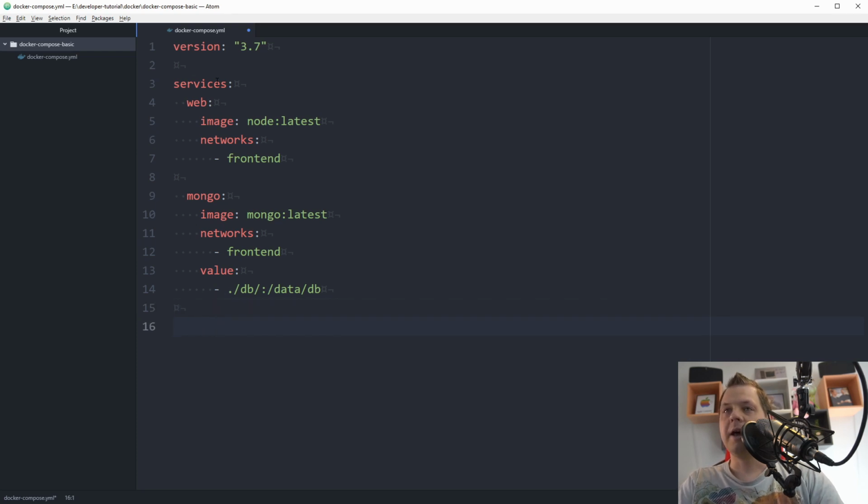Now we have the very basics of a compose file. Of course you can remove this and start with just one service, but then you probably only want a Dockerfile. A compose file is primarily used when you have more than one container to spin up in a project. Lastly, to be sure the web and the Mongo can be used together, we need to define the networks here, and define a frontend here. Then we are good to go, and let's test it inside the terminal.